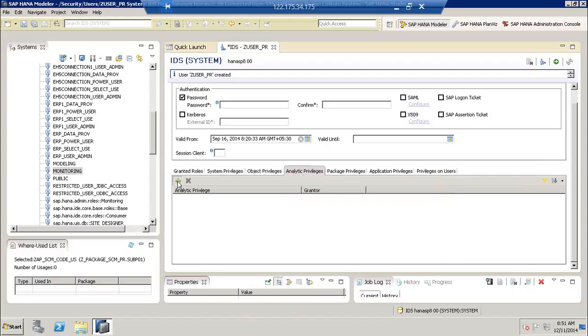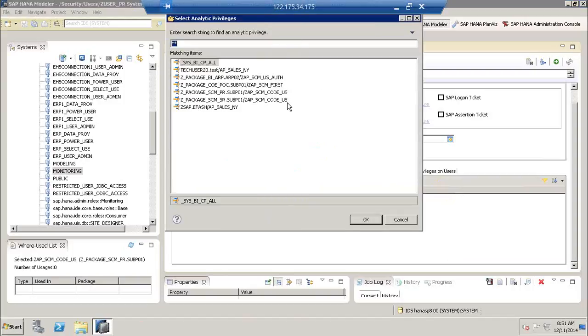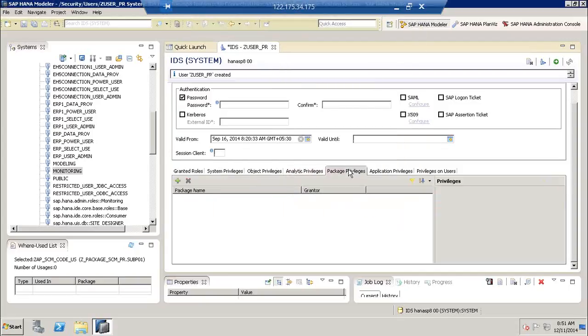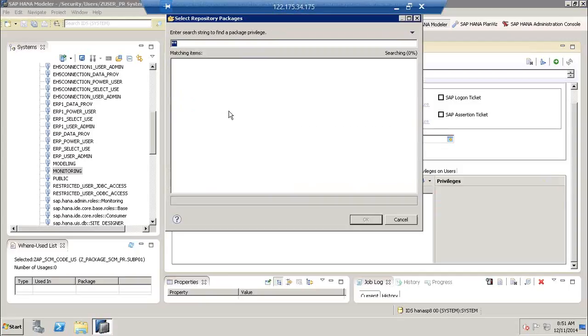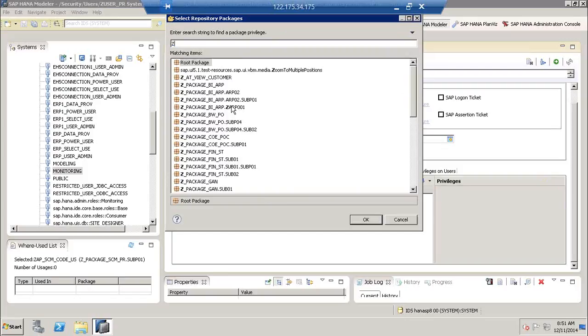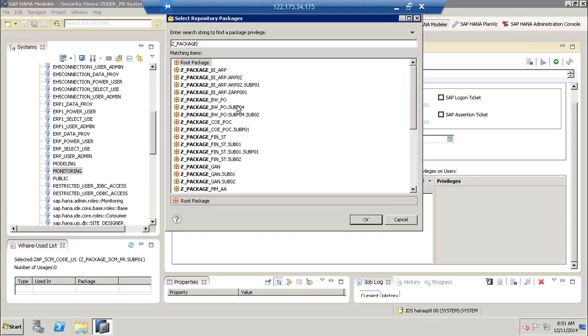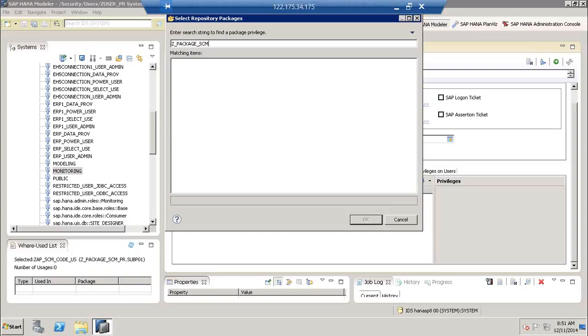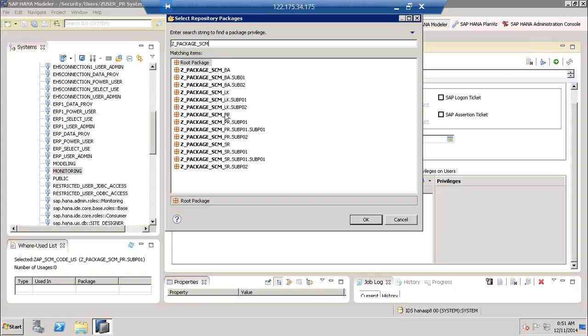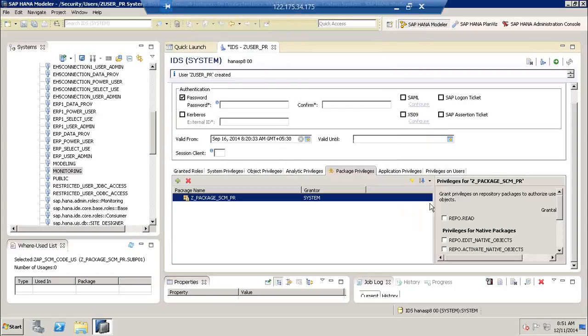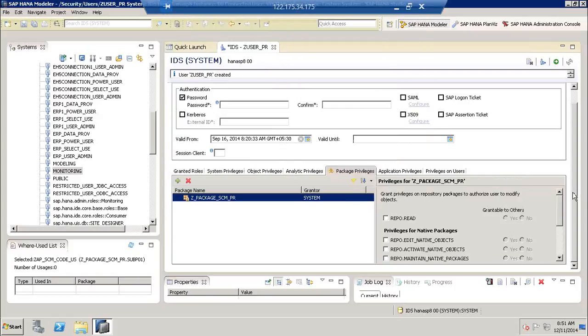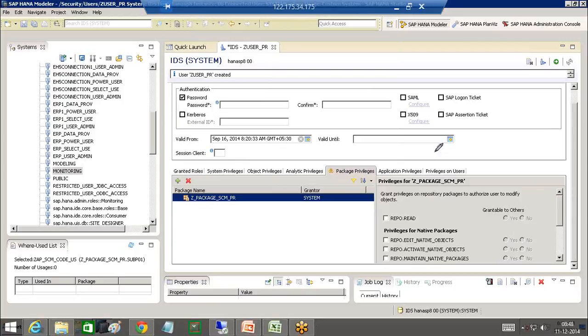Next, analytic privilege. So we will assign the one that we've created yesterday. So we go here into this one, package privilege. We will select our package ID, Z underscore package underscore SCM. Let's go to the PR, click OK. And remember the slide with the package privilege, repo.read, etc. You can see that on the right-hand side with these checkboxes here.